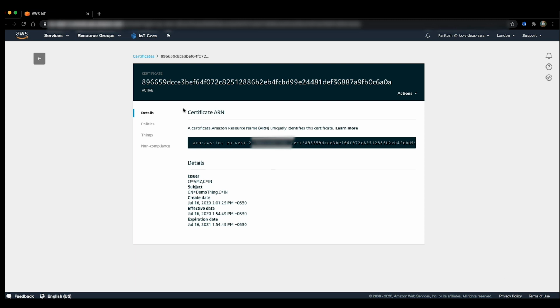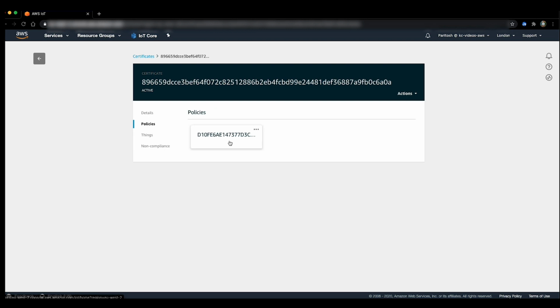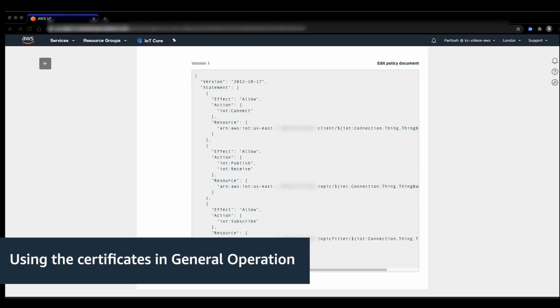Here, we can verify that the certificate was created and it's in an active state. Choose policies to make sure that the policy was attached. Click on the policy to view the policy document. Now that we've verified that the resources were created by the JITP template, we'll use the device certificate to make a publish call to AWS IoT.